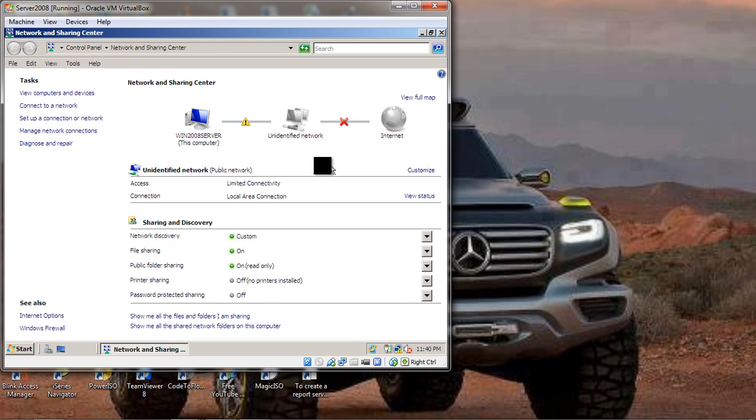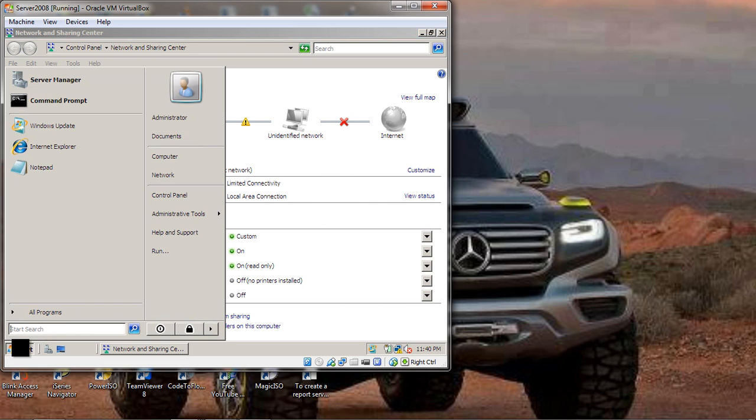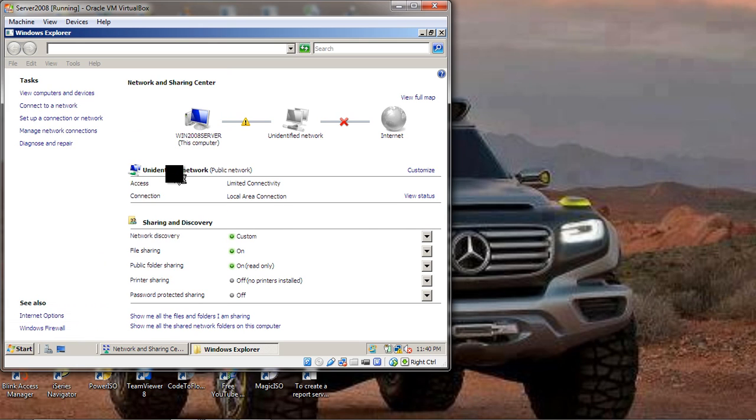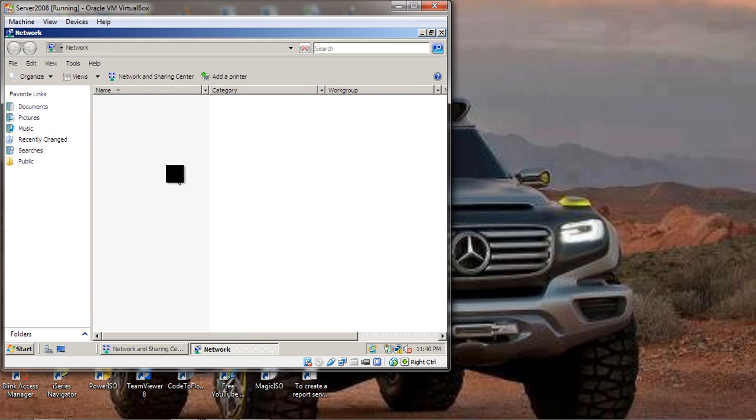Okay, so I haven't done this to the other computers yet. If I click on Start and go to Network, I'm only going to see the Windows Server in the workgroup, because I haven't set the other computers to connect and share in the workgroup as yet. I'm going to go back one more time.